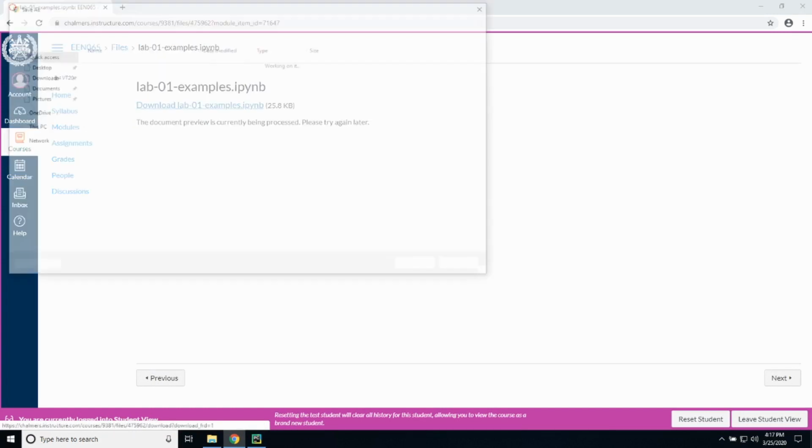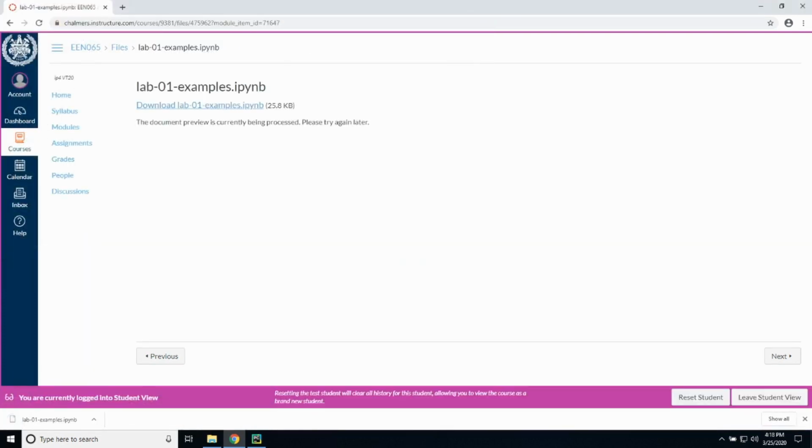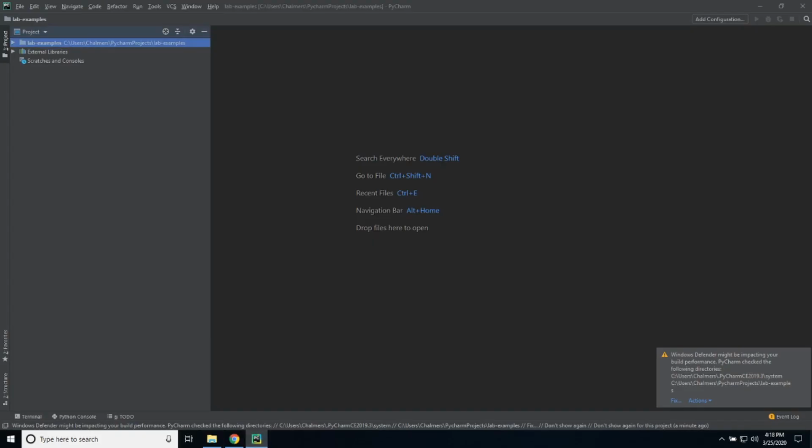So now we should select not the programming assignment project, so we should go back one folder and then we should double click in the lab examples. Now that we have the correct folder selected, we can click in Save, and similar to what we saw before, if we go back to our lab examples project and expand the file tree, we will see that we have this IPyNB file already saved there.